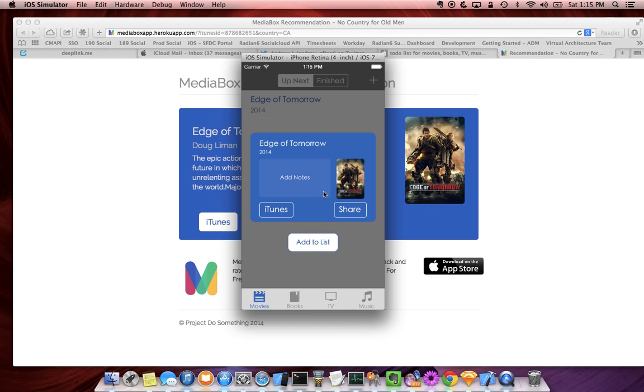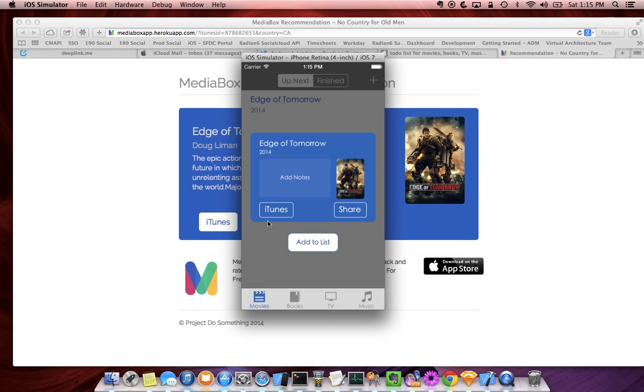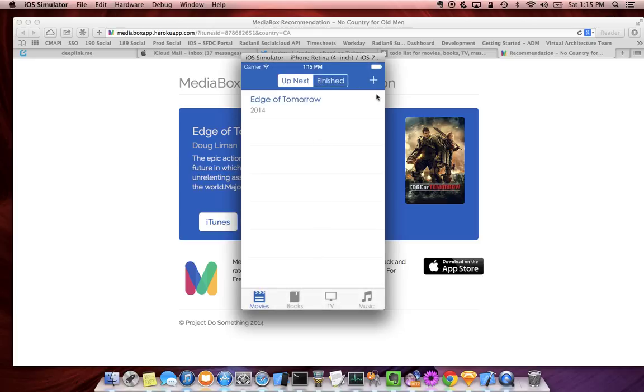So here I can kind of see the general gist of the movie. Of course, if I was on the device, I'd be able to bring up iTunes, see a little bit more detail there, and then I can click Add to List to persist it to my list. So you can kind of see that depending on which device I was on, I had two different experiences and kind of optimized for the device.